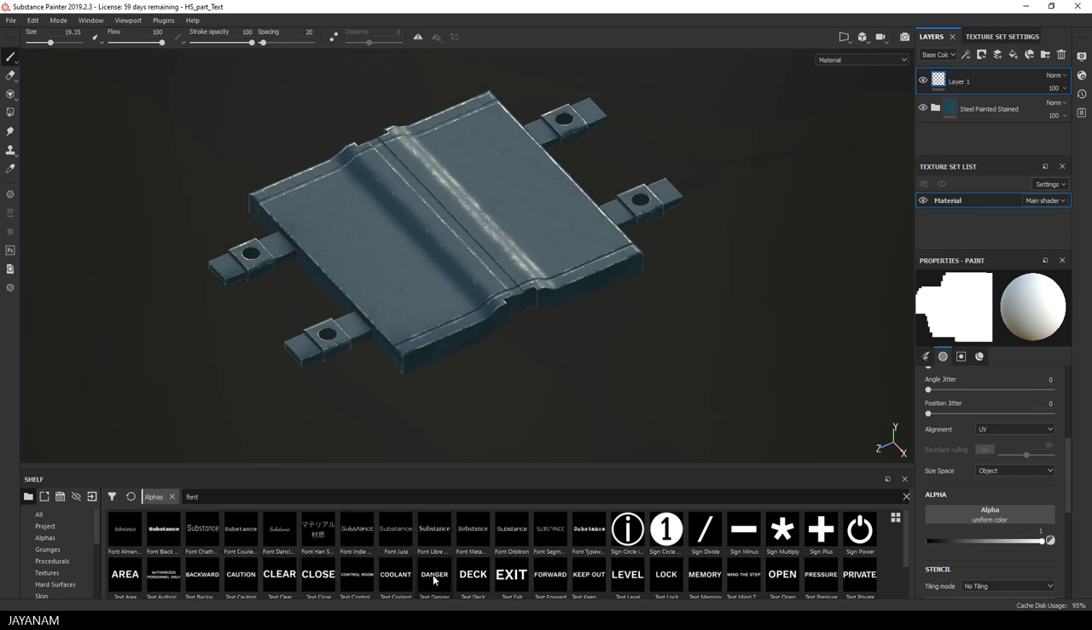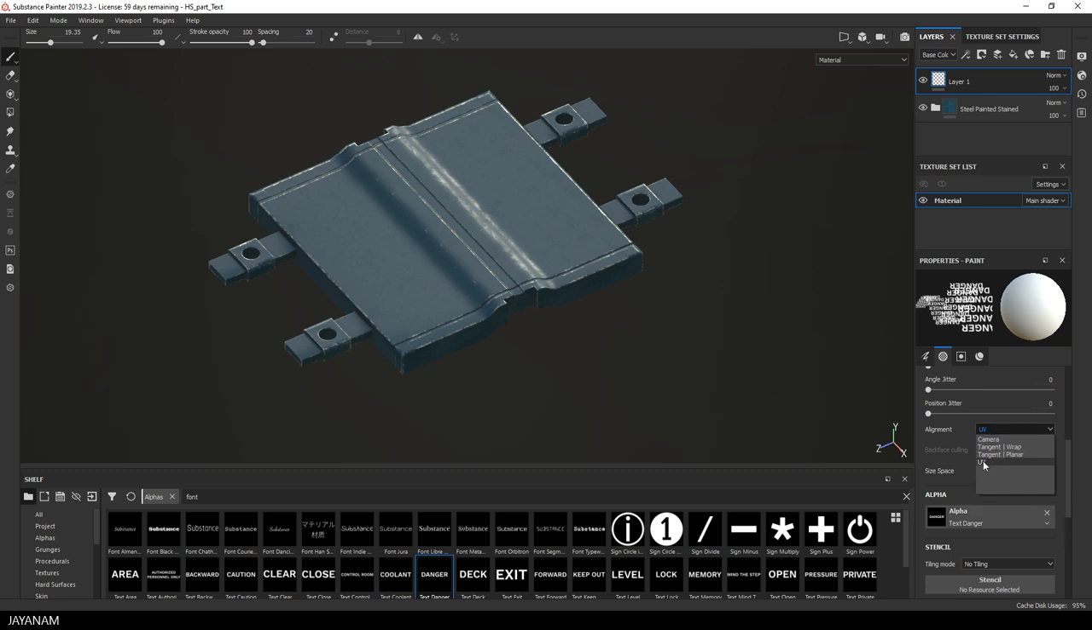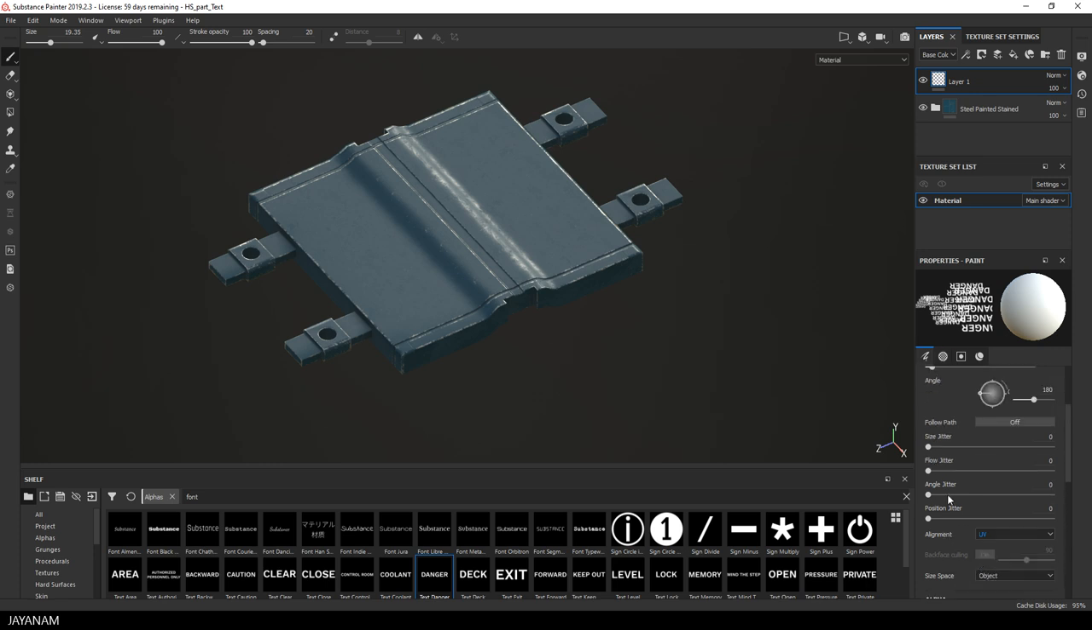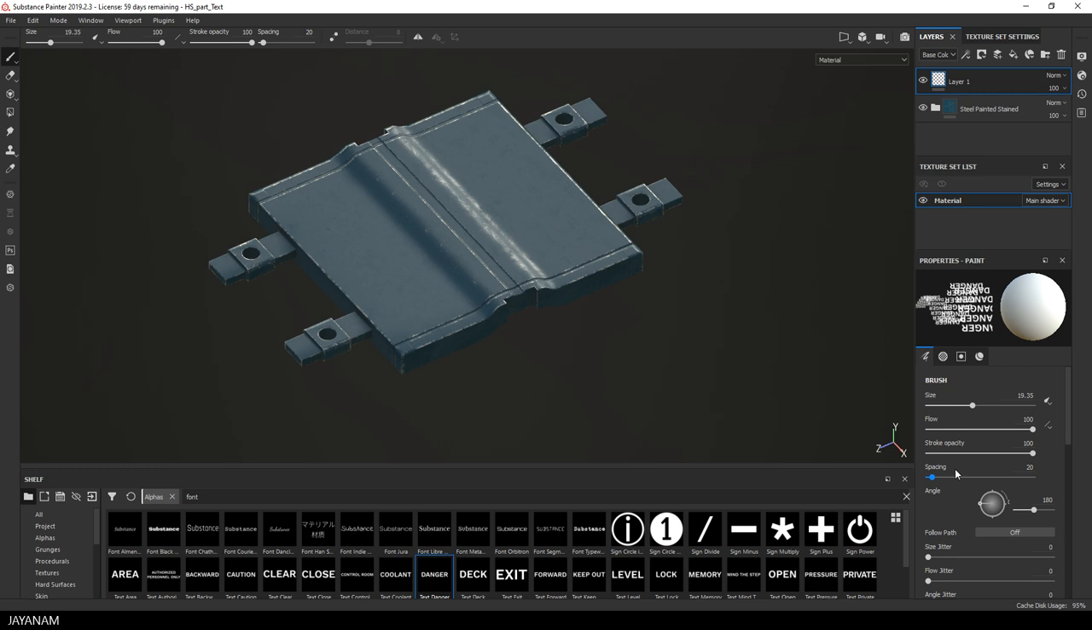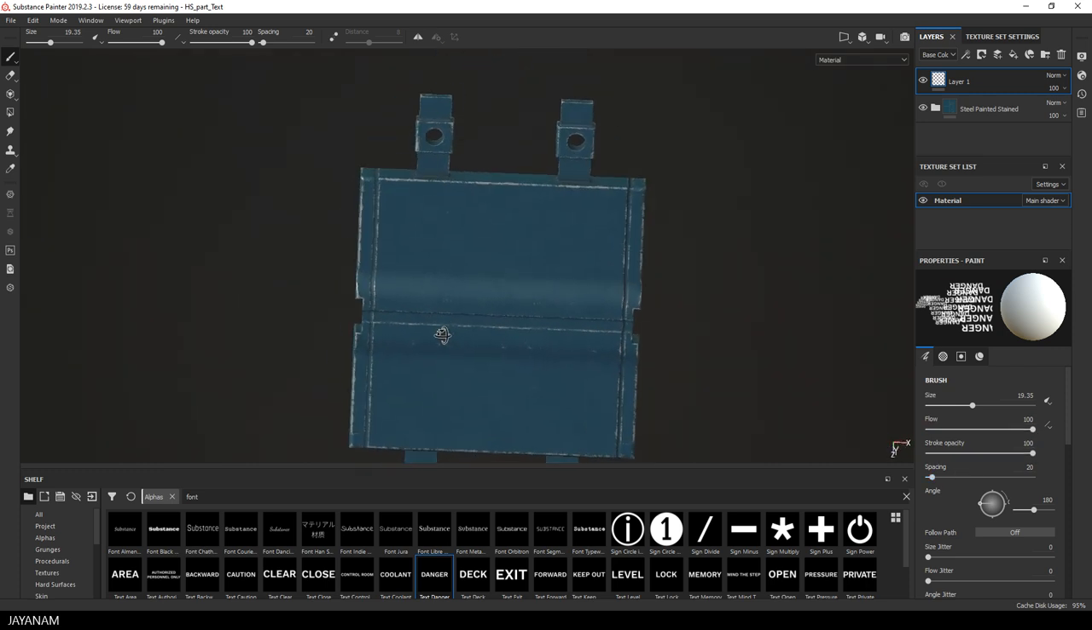And when I select this one, for example, danger, well then we can use this as alpha and set the alignment to UV and also the flow and the opacity to 100. And then we can go ahead and kind of stamp this onto the mesh.